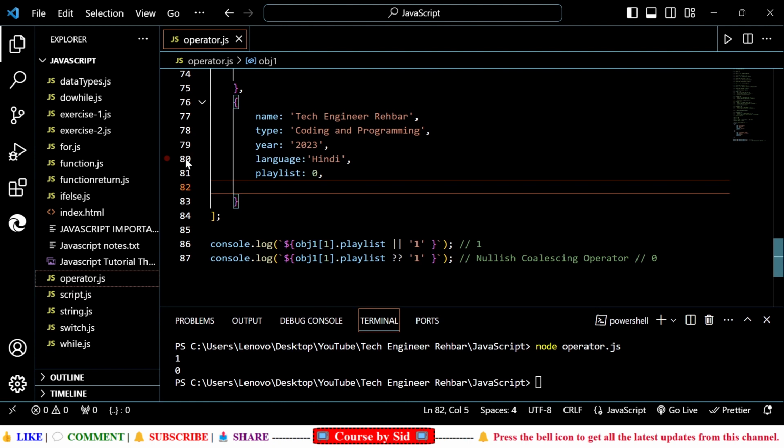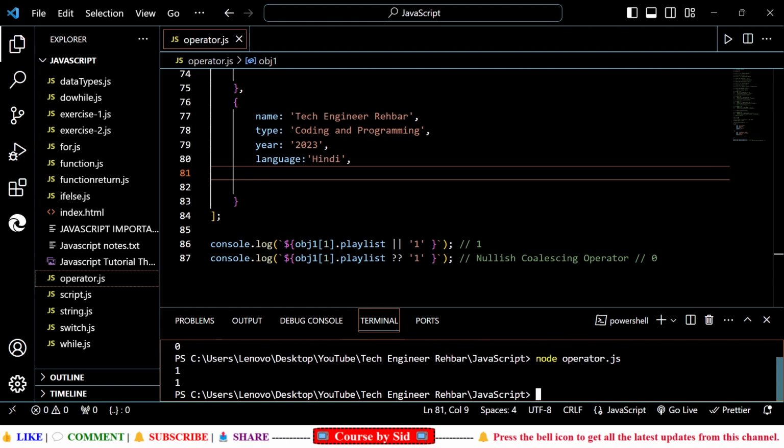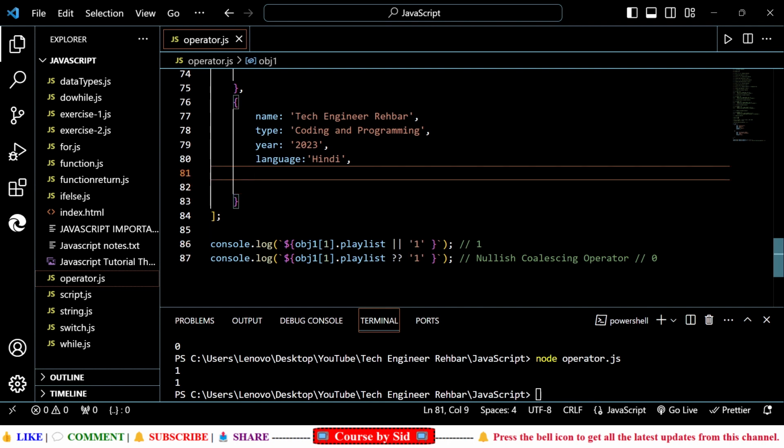Now let me show you with something else, like this playlist is not available. Let's say over here, I'm going to save this and now I'm going to run this file. So here you can see that I am getting 1. If the value is not available and we are using the logical OR operator, this will give the value which is defined over here. And the same is the case with the nullish coalescing operator as well. If the value is not available over here, in that case it will print the value which you give in the program.